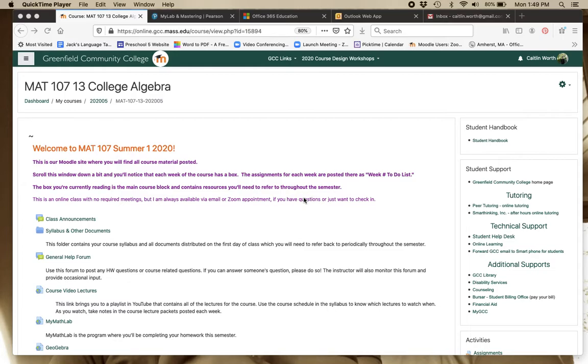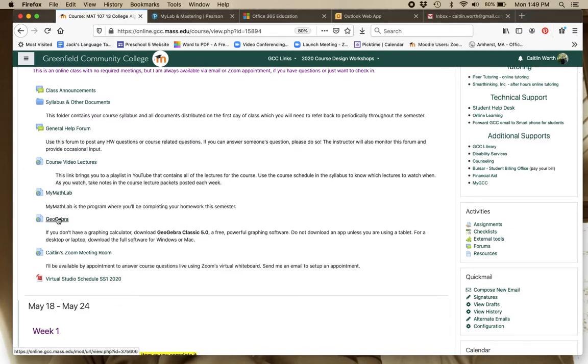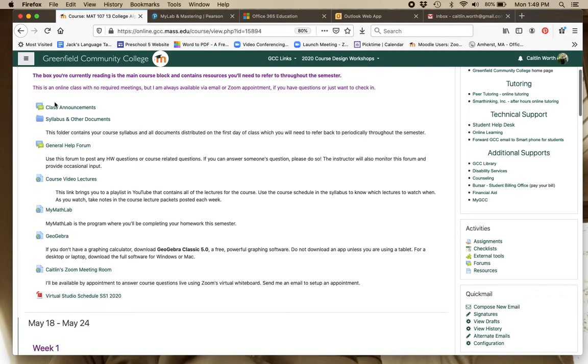So this is our Moodle site. This main block up at the top here is where you will find most of the material that you'll be needing to refer to throughout the semester. The syllabus, the general help forum, course video lectures, MyMathLab, which is where you'll do all your homework and take your final exam, free graphing program GeoGebra, my Zoom meeting room if you ever want to meet with me virtually, and the virtual math studio schedule. So these are all things that you'll sort of come back to as the semester progresses.